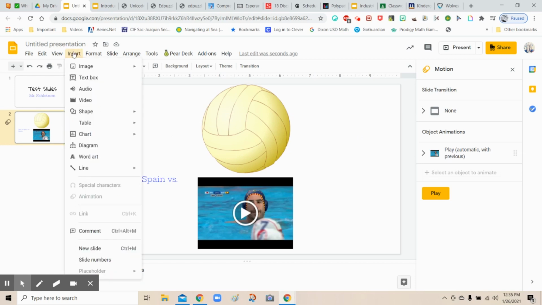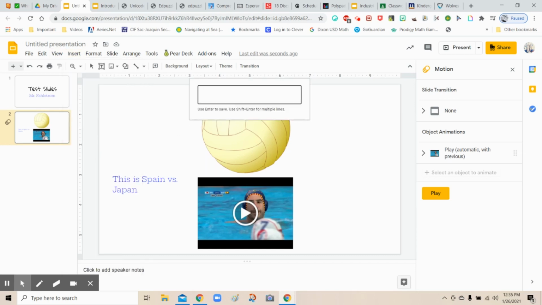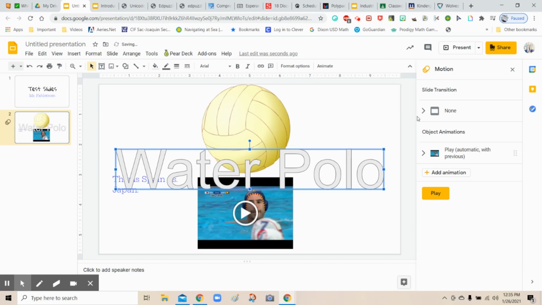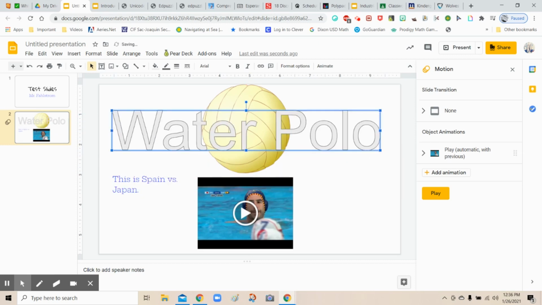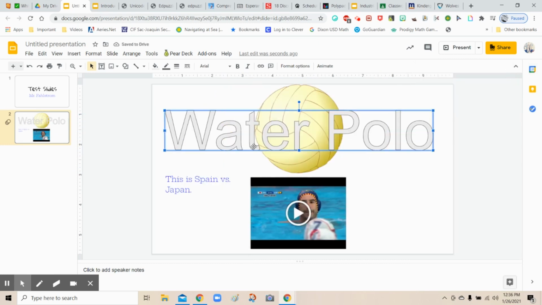Word art is a way to make fancy text. So if you click up here on insert, there is the word art right there in the menu. I'm going to click that and I'm going to make a title. So I'm going to type water polo. I'm going to hit enter and I'm going to drag that, and it made this title for me.